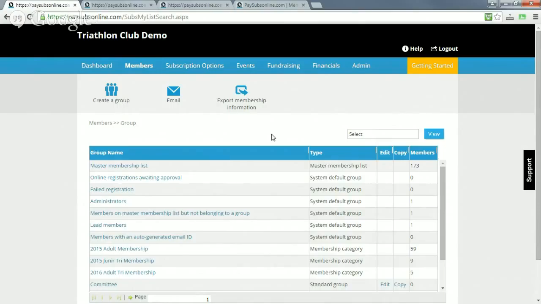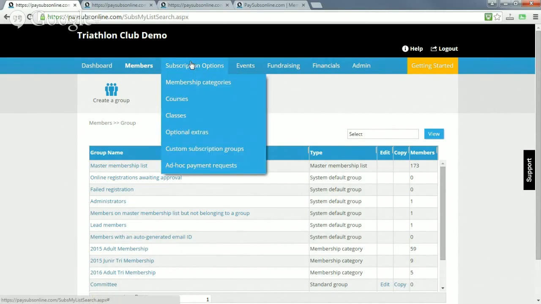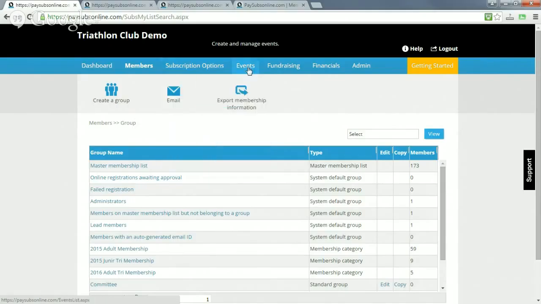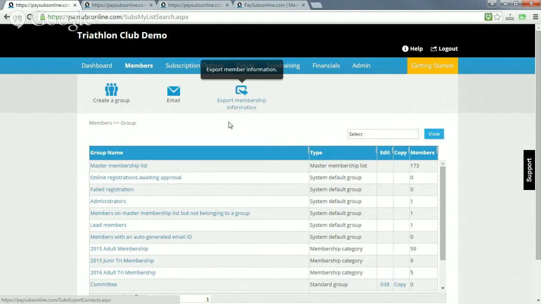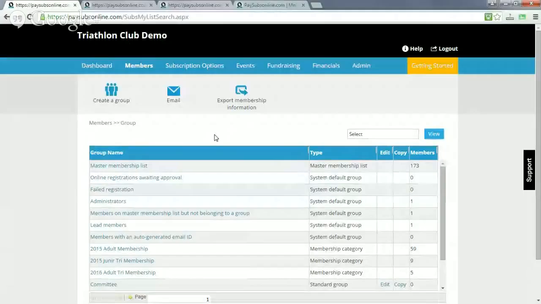There are some other features in the site that I won't go really into now because I don't want to over bamboozle you on the first time you're viewing this, but you can do things like organize courses and classes. You can sell kit, maybe it's a running vest, maybe it's a hoodie, whatever it might be. You can organize your events through here. You can do your fundraising. So there are definitely other bits of the system that you'll probably go into as you start using the system. But that's probably as much detail as I want to go into now.